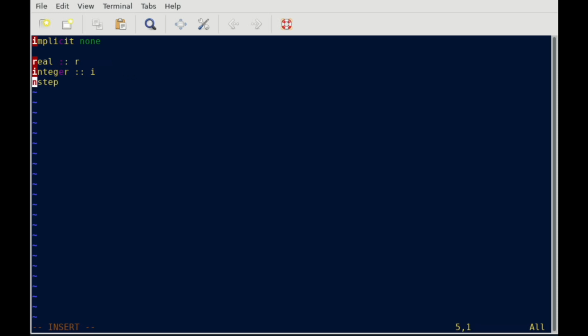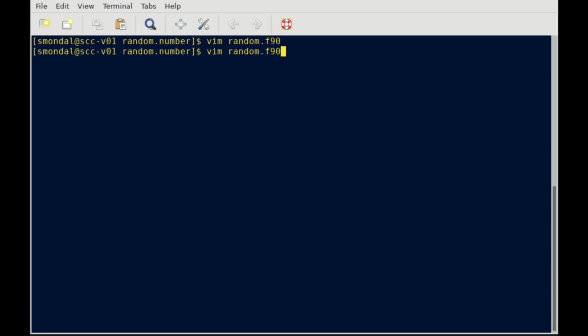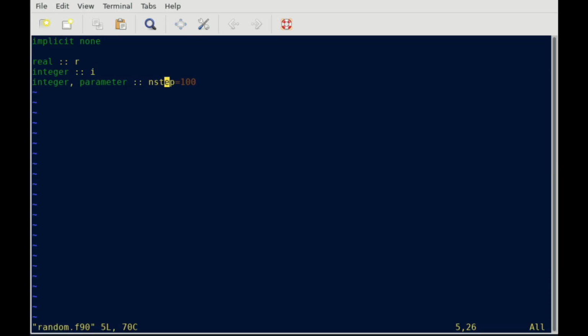And rather, it will be good if I just define it as a parameter. Say I want to generate 100 random numbers. Let's save it, open it again, okay. And then the main body of the code. So the command is call random_number. And within brackets, you have to put the variable in which you want to put the random number. And this command will produce a random number between the range 0 and 1.